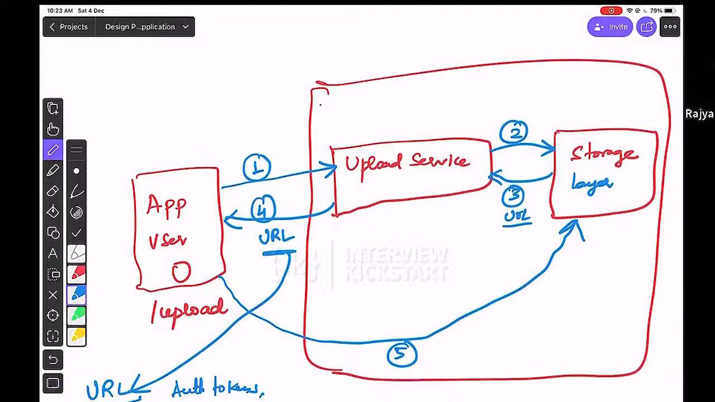Right. So in the fifth step, we can see that network calls are eliminated. Extra network calls are eliminated. The network hop to the upload service is eliminated. What's happening is that the app user is directly talking to the storage layer, and it is freeing our upload service also from the extra requests.